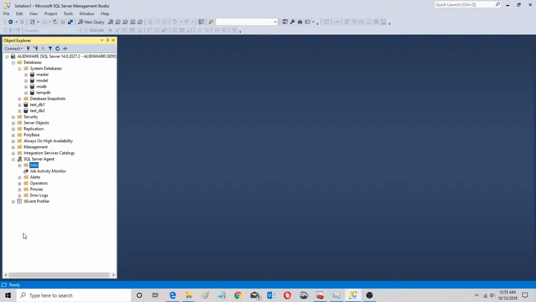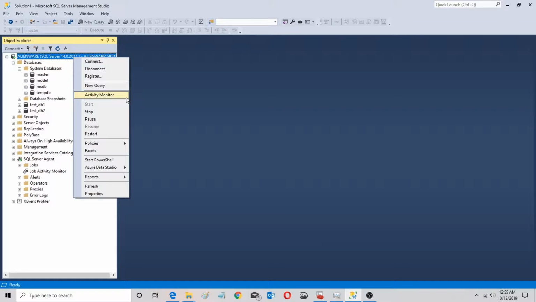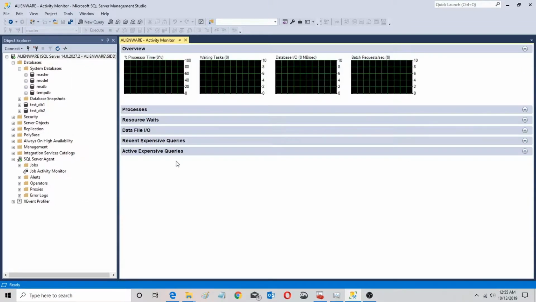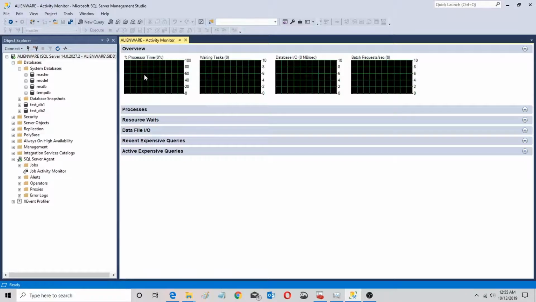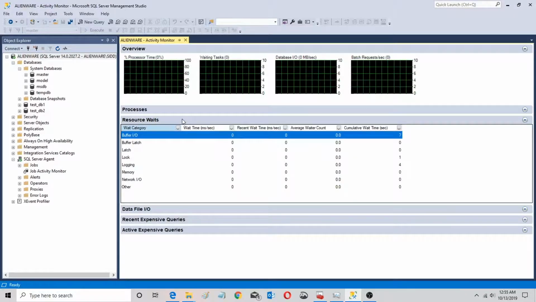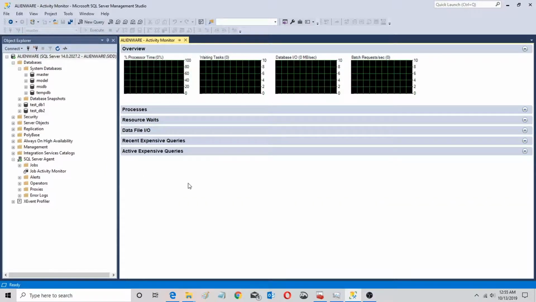Apart from this, there is a functionality which is known as the Activity Monitor. What Activity Monitor does is that it provides a system level overview of what is going on at your server level quickly, like processor usage, IO usage, or resource waits. You can directly access it from here.